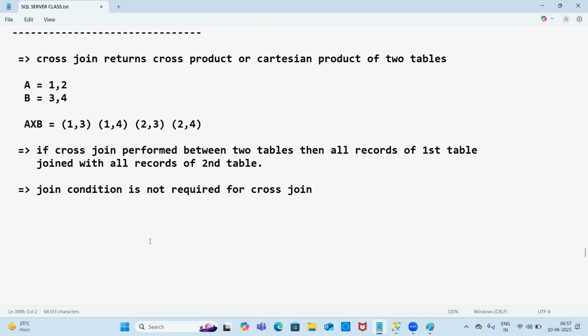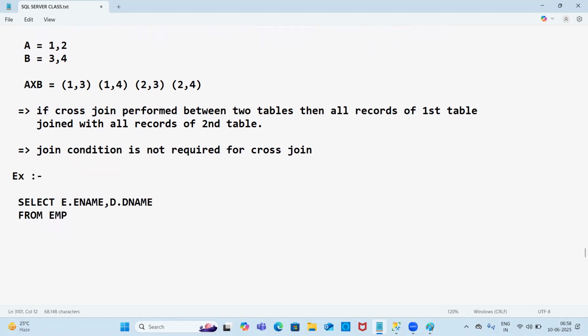Then, for example, you write a query like this: select E.ename, D.dname from EMP as E cross join department as D. Just an example, as a cross join between the EMP and department tables is not correct. What keyword do we use? Cross join. We don't give a join condition. For cross join, a join condition is not required. So all the records of the EMP table are joined with all the records of the department table.